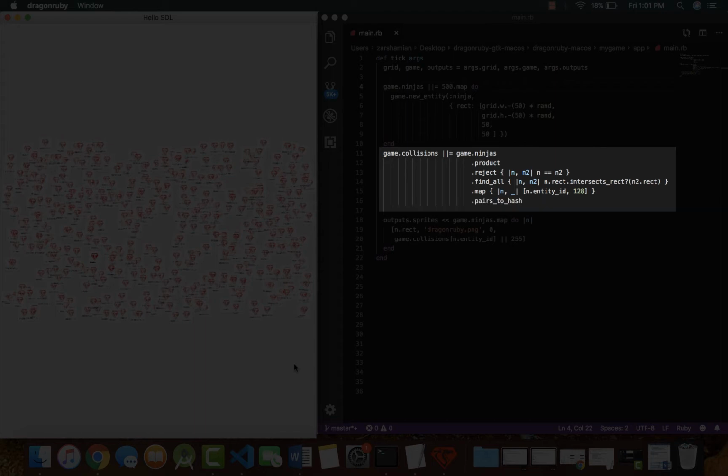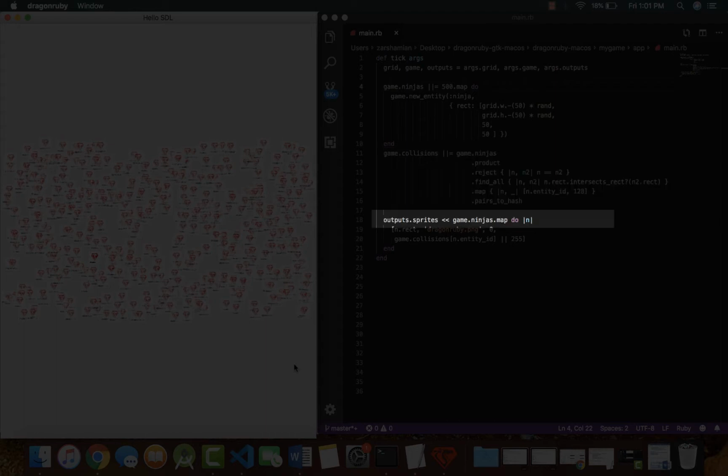We then call pairs to hash on our intersecting ninjas to create a hash with the ninja's entity ID as the key and the opacity of 128 as the value. This will come in handy later when we output our ninjas on the screen. We'll output our ninjas onto the screen by saying outputs.sprites and using the concatenation symbol. We'll call map on our ninjas and set some more values for each ninja. Inside the array, we have n.rect, which contains each ninja's x and y position and width and height, and then the .png file that has the image we're using to represent our ninja.